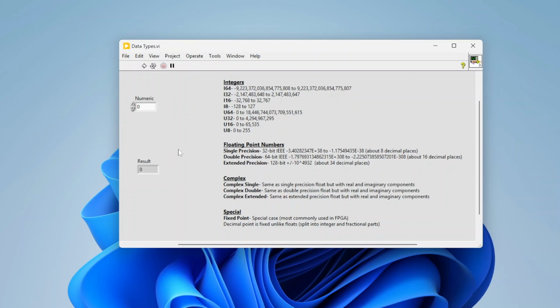So most commonly, you're going to see this in FPGA applications. I've seen it a tiny bit outside of FPGA, but not all that much. So fixed point numbers are basically a way where you can use integers to represent elements of what would be like a floating point number. So a little note here, decimal point is fixed, unlike floats. Fixed denoting the fixed point.